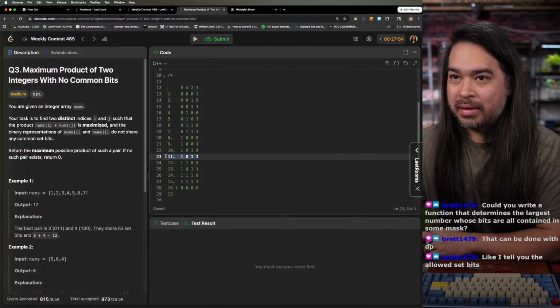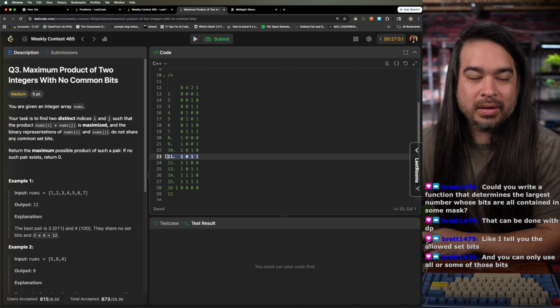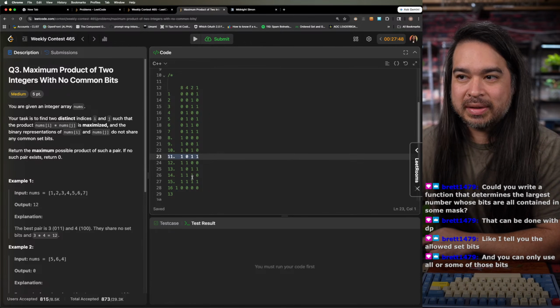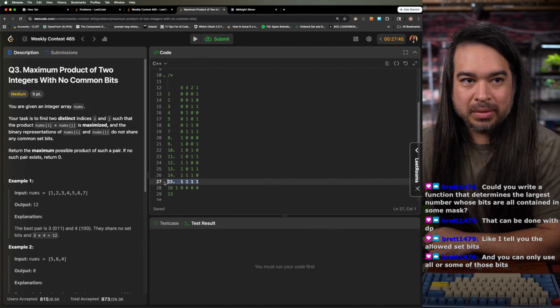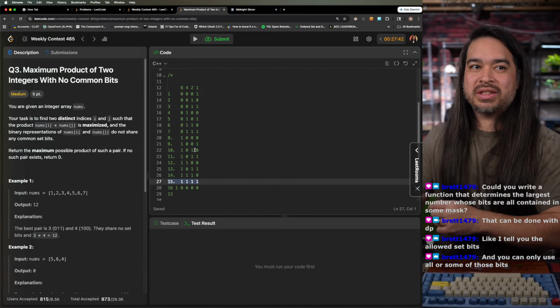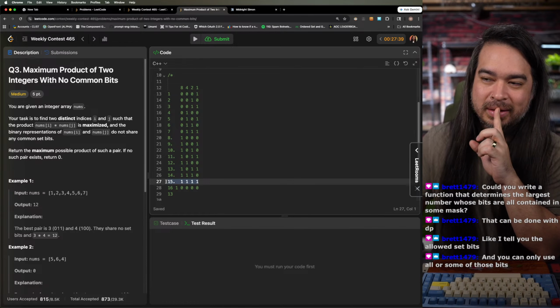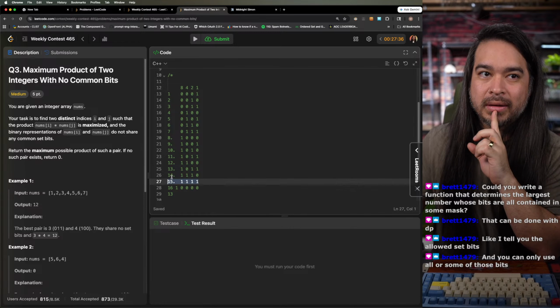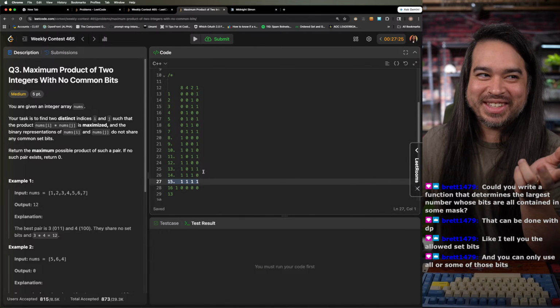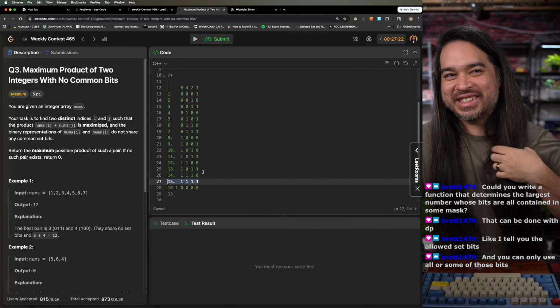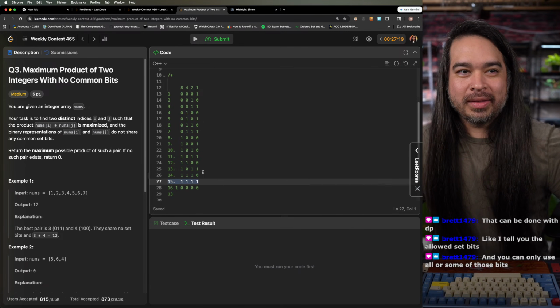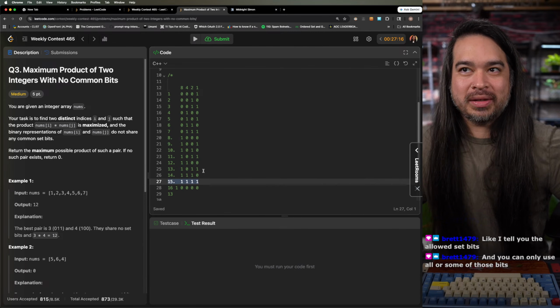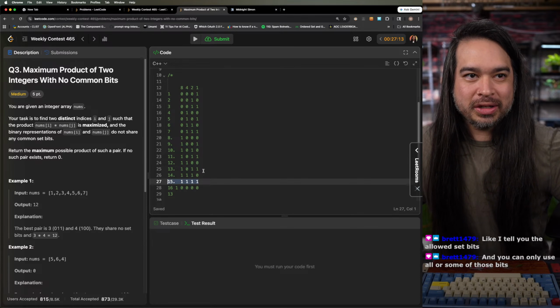then you're saying, wait. Let me read what you're saying. I tell you the allowed bit set, which is our mask, and you can only use all or some of those bits. I see what you're saying. So if my mask is 15, wait. Why wouldn't I just use all of those bits? That would be the largest number. Maybe I'm misunderstanding. The largest number whose bits are all contained in some mask. Yeah, it would be all the bits in that mask is the largest number.